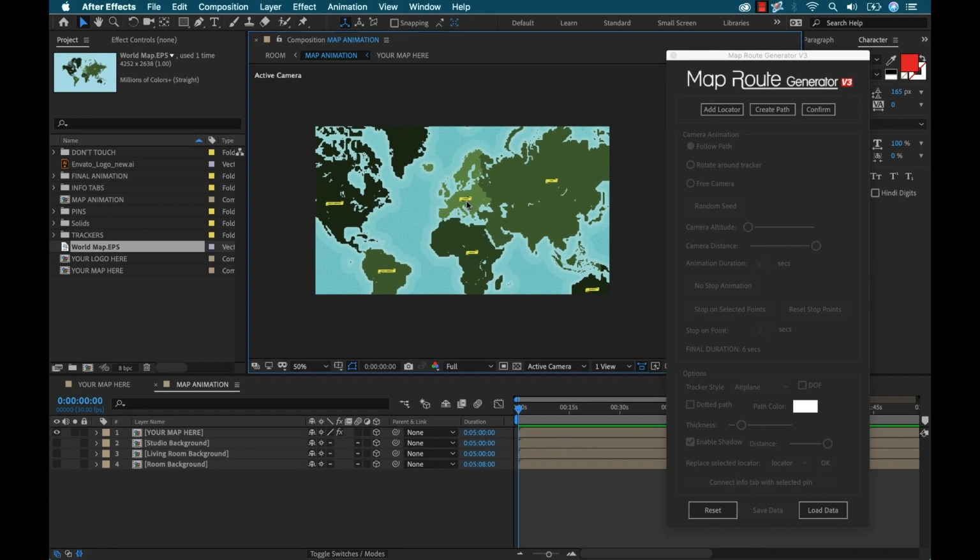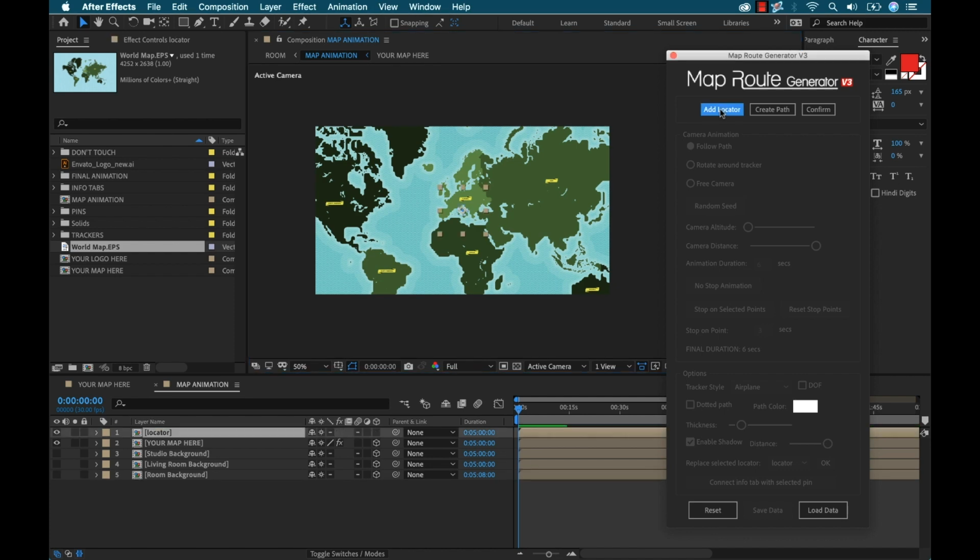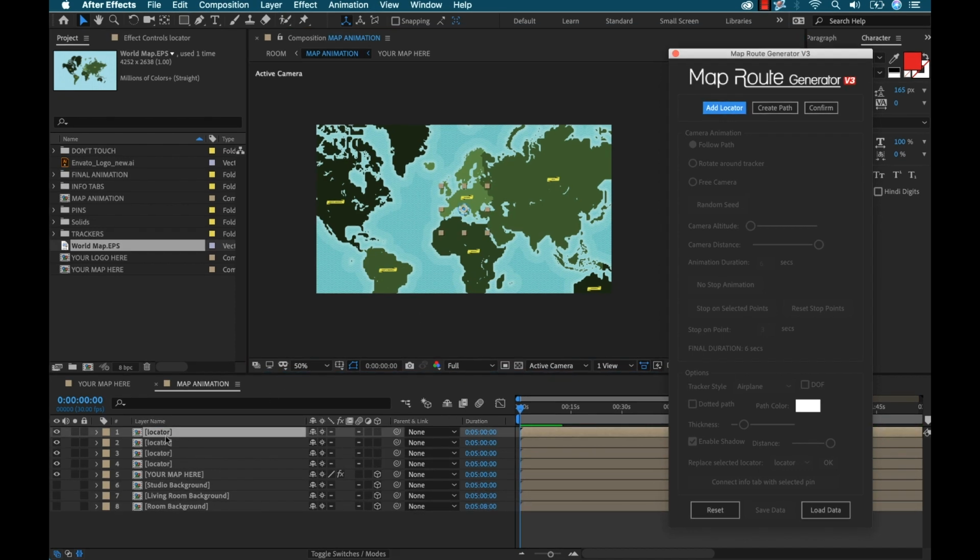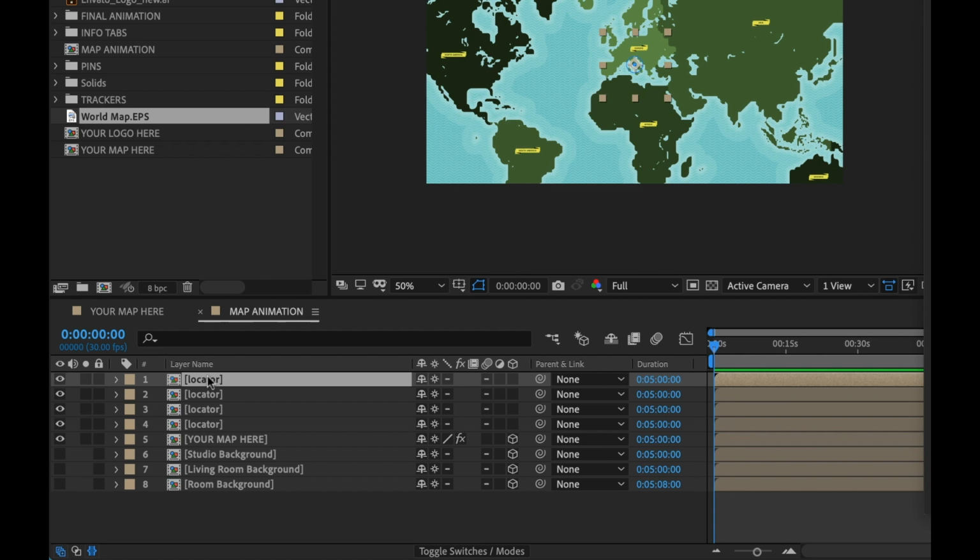So these locators, we have four locations. So I'm going to go ahead and click this four times. And you see as I'm clicking it, these locators are added down here as pre-comps. And they're added to our comp here.